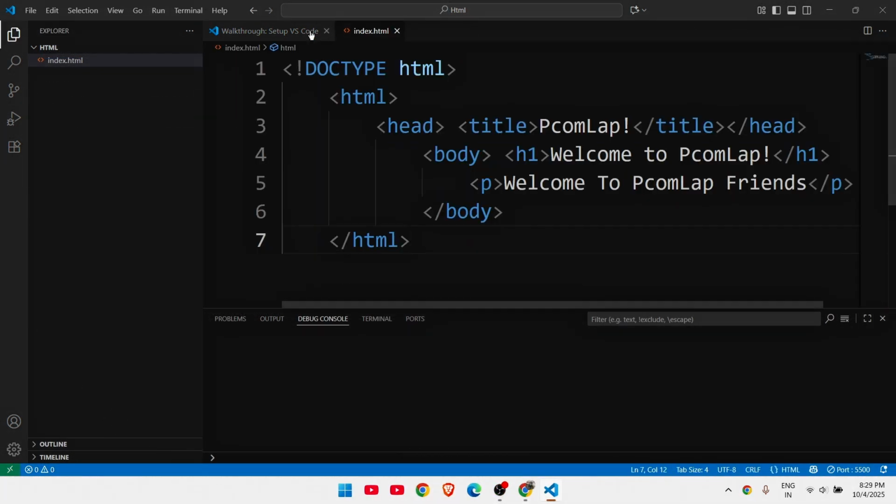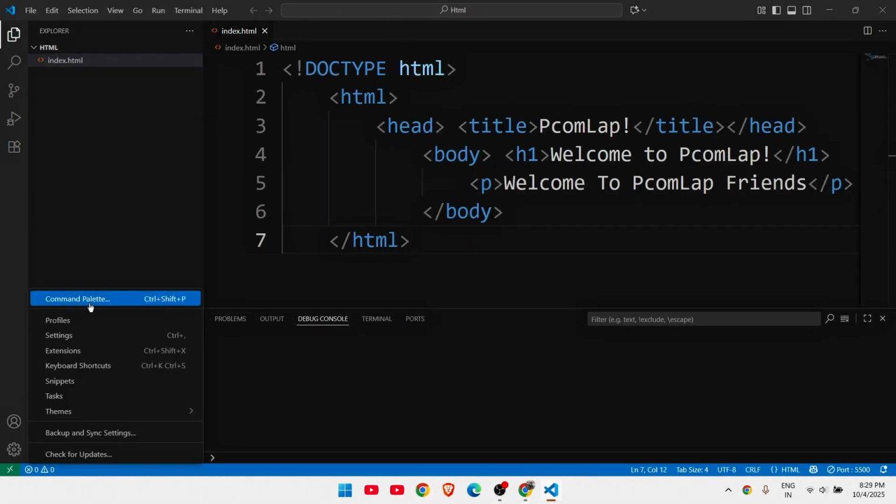So that's how you download, install, and get started with Visual Studio Code.